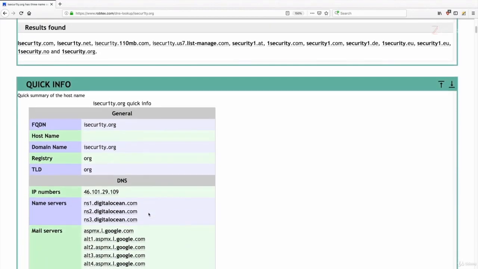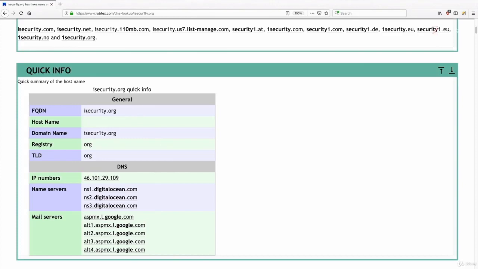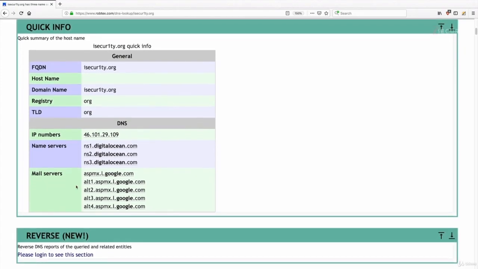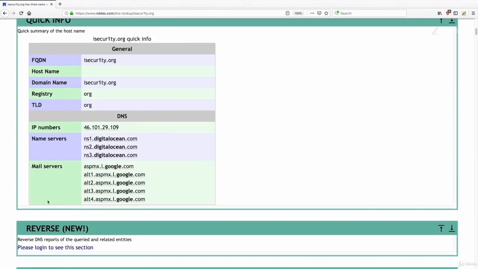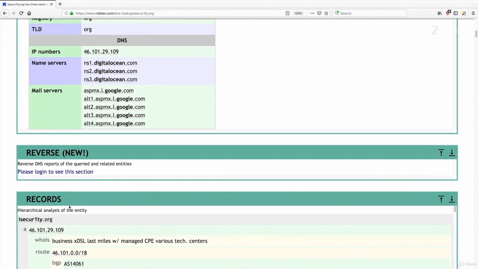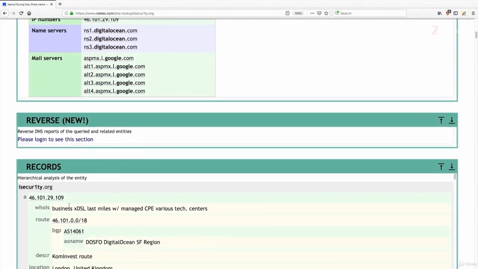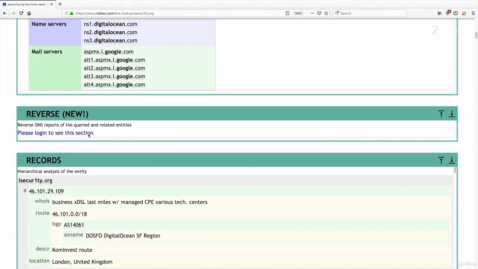Navigating to the quick info, again, you can see the domain name, you can see the TLD, we have the IP address, the name servers. Again, like I said, they're useful because they usually give us information about the domain hosting company or the hosting company hosting the website itself. And we also have the mail servers like we've seen before, it's Google Mail, so that all can be really, really useful.